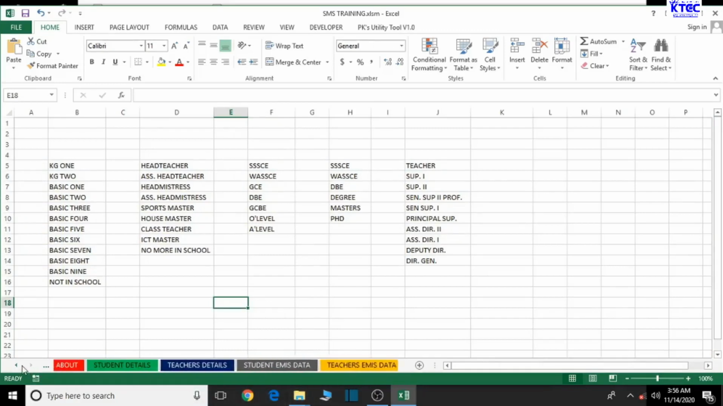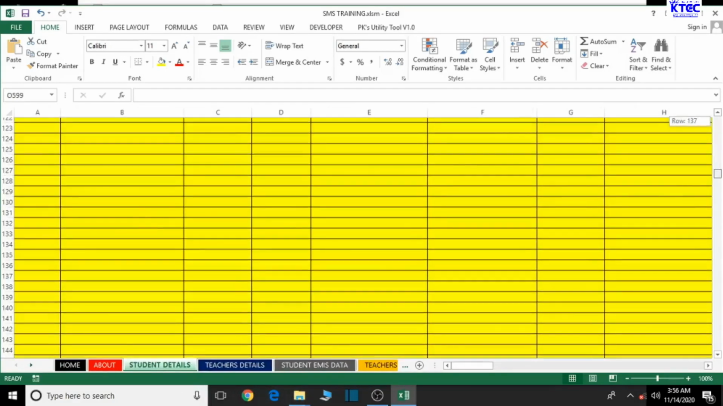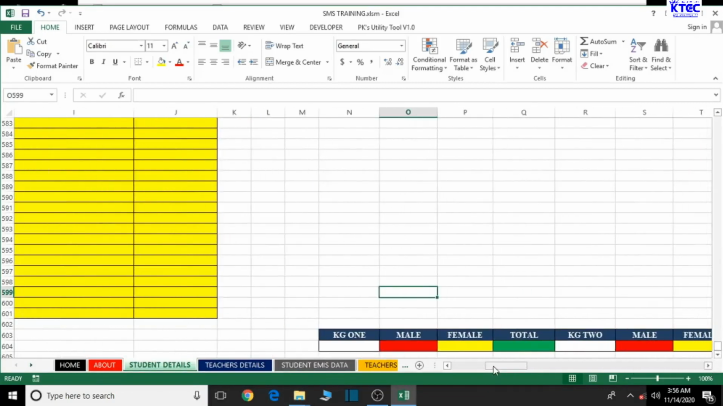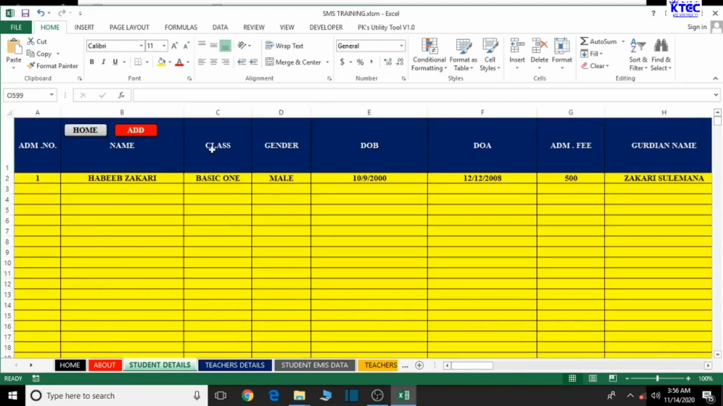Let's go to the student details sheet and scroll down to where we created a long table where we're going to be entering our formula. Let's check the range we are going to be using: the class range as well as the gender range. What is going to happen is this. If the system detects here Basic 1 and male, the cell under the heading Basic 1 male is going to be counted as 1. Basic 1 female, the cell under Basic 1 female is going to be counted as 1 as well, if that is what the system detects.